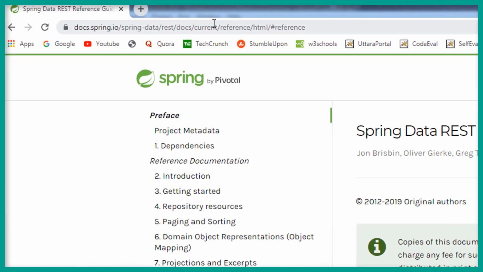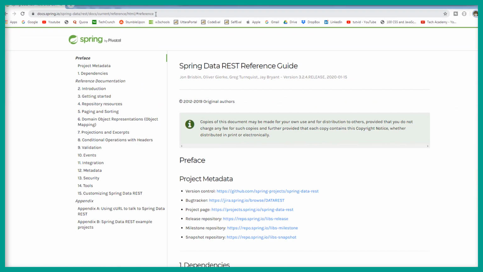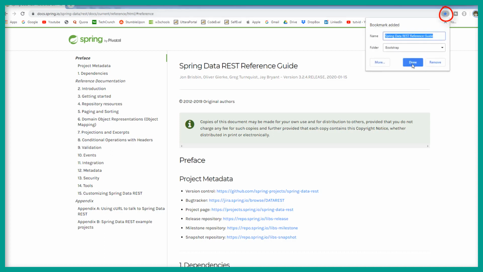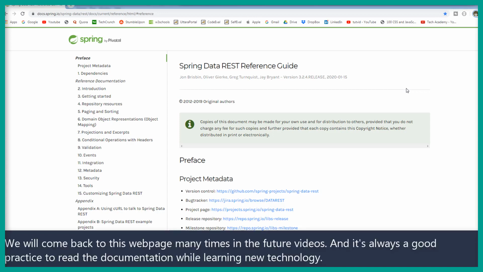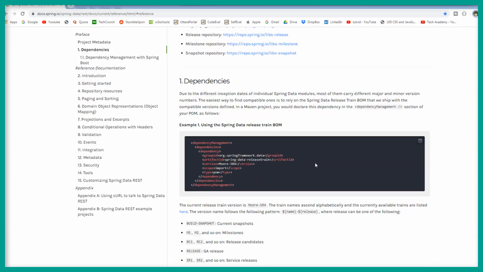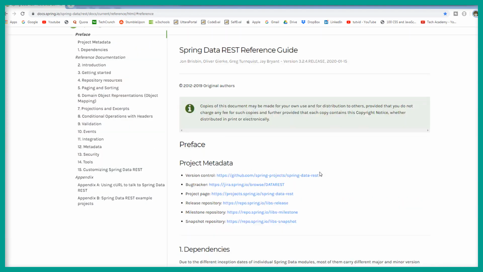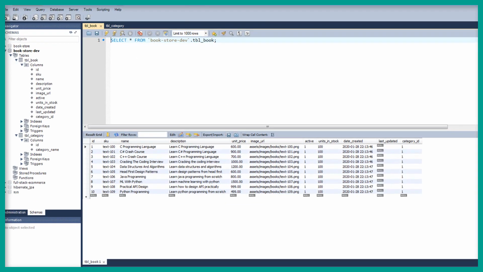Open the browser and go to this URL. I'll drop a link in the description section of this video. Go ahead and bookmark this web page. I repeat, go ahead and bookmark this web page. We will come back to this web page many times in the future videos, and it's always a good practice to read the documentation while learning a new technology. It has a nice documentation for the Spring Data REST, so go ahead and bookmark this web page.